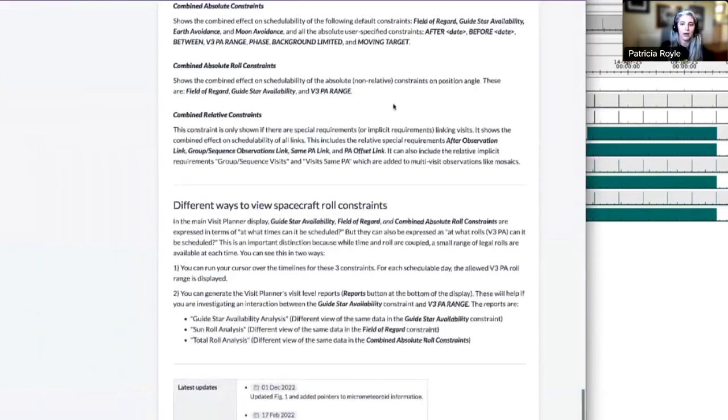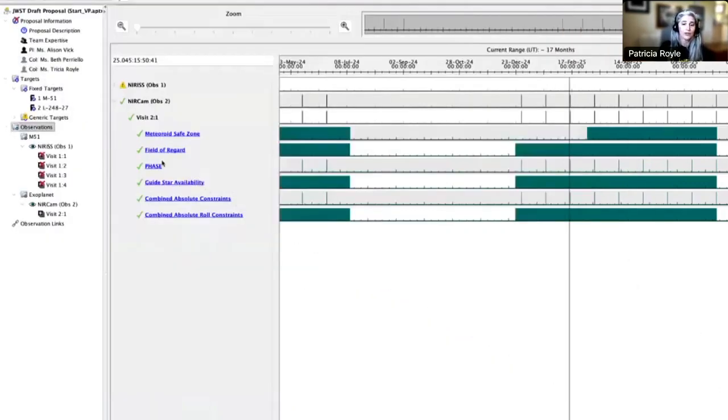If I click on it, again, we have that context-sensitive help coming up, and it will tell you all of the things that are combined. In this case, those default constraints, and user-specified constraints, such as an after, before, between, etc. For this particular one, obviously we don't have any of those. We just have the phase, but you'll see a little bit different when we look at observation 1.